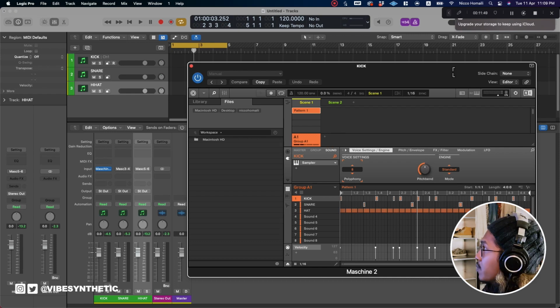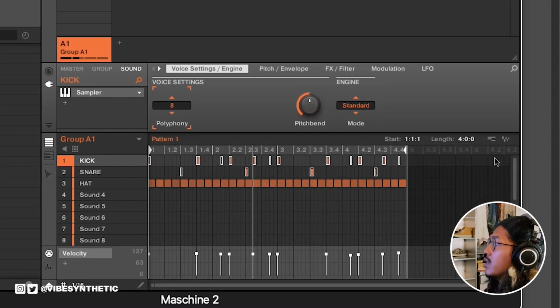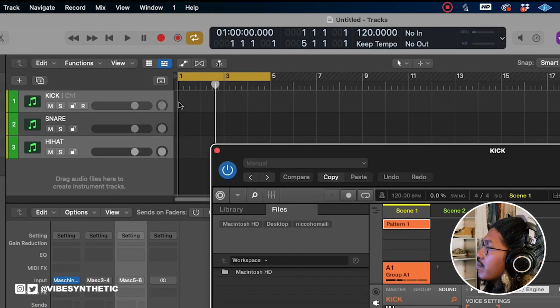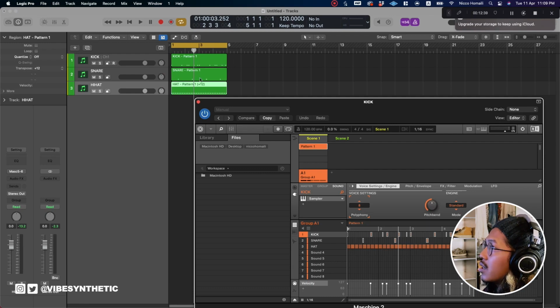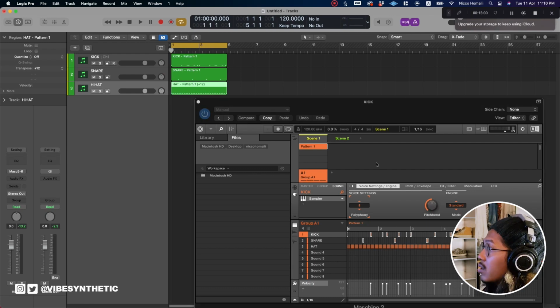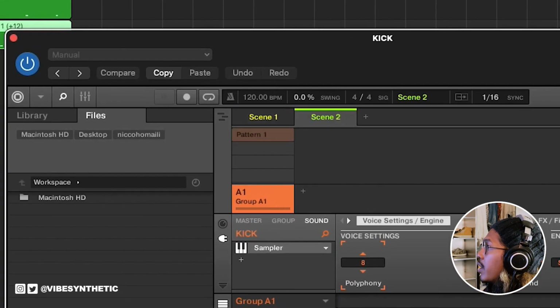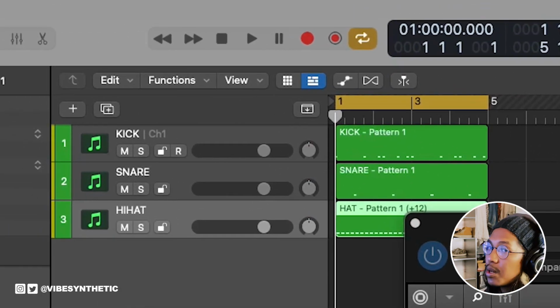First thing you need to do is to drag the pattern that you've created. Say that you are happy with this pattern. Go to this icon with these 3 bars at the side, click and hold, and drag it at the top. So now you can see that I have all of my MIDI patterns in the individual tracks in Logic. So I'm just gonna go back to Maschine, click scene 2 where there's no pattern on it, and then now go back to Logic and you can press play.